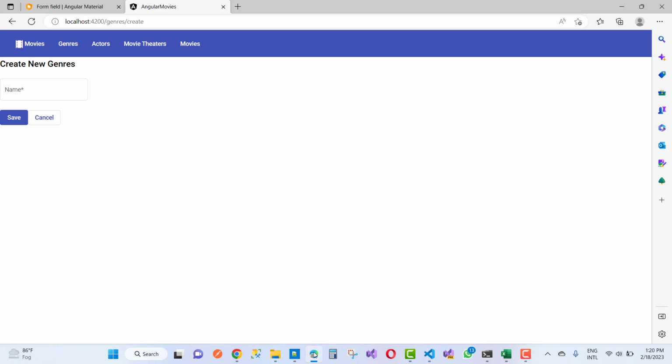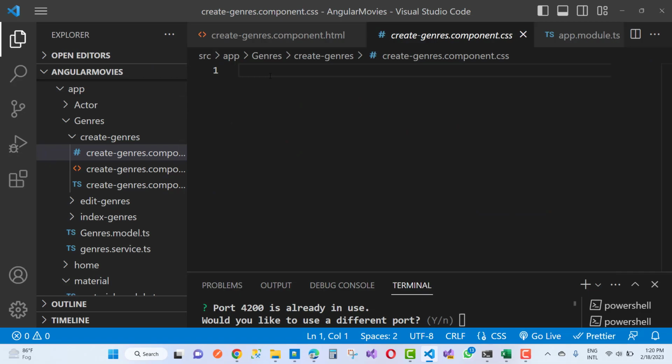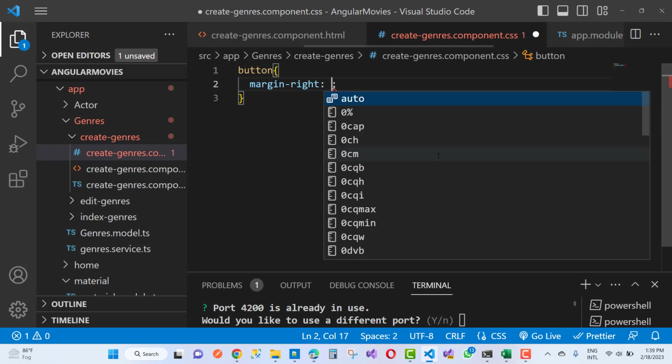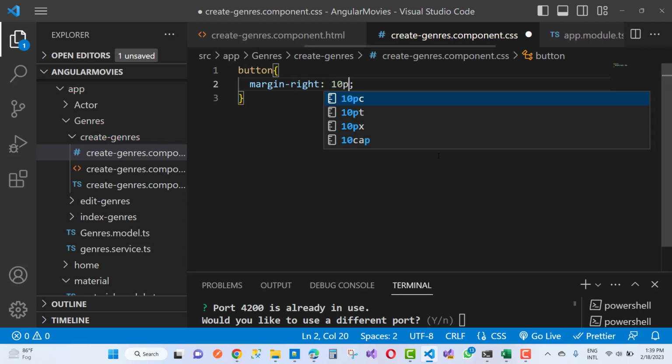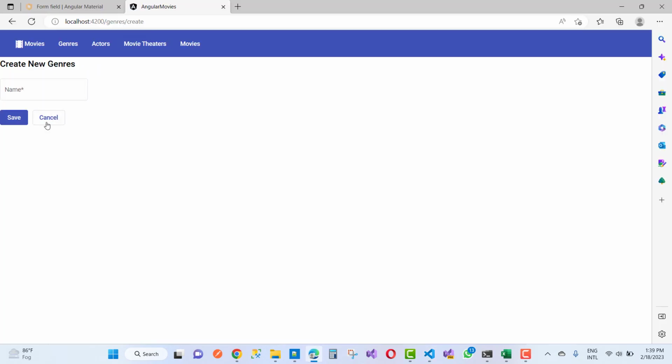Okay, so in between the gap of the save and the cancel button, you can define the CSS class after all these button controls. So button with the margin-right of 10 pixels, or you can say 1 pixel, you can take it. Okay, so that is the gap in between the two buttons.